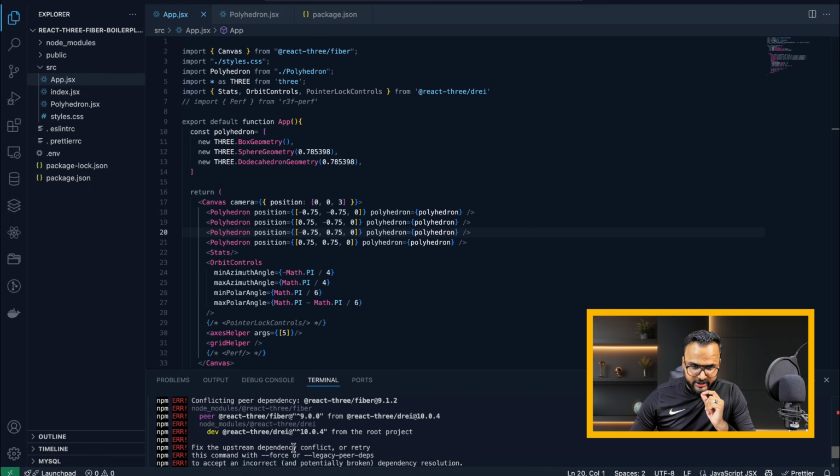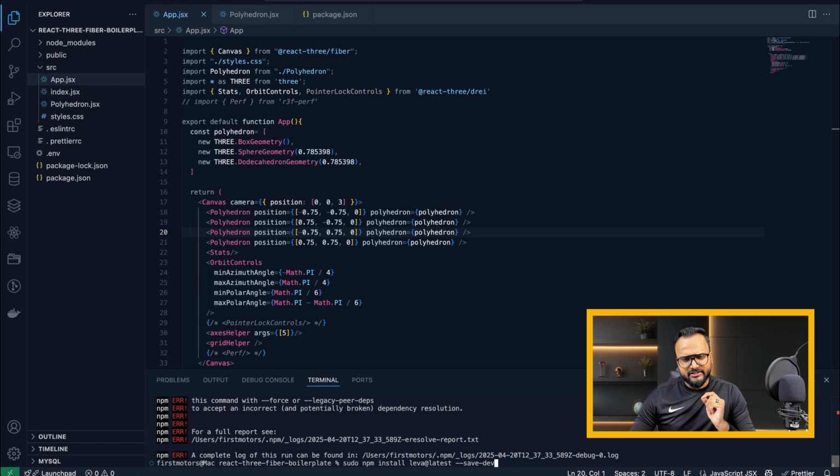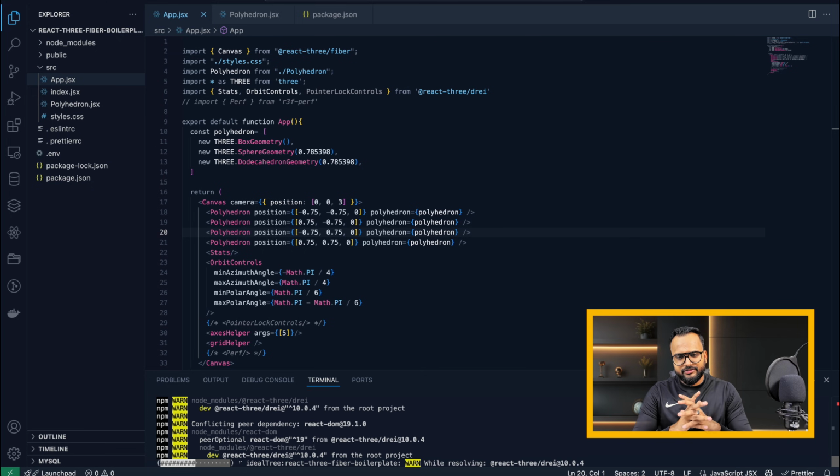So it's showing me an error. To fix the dependency, I'll just give -f. It will be better to install this dependency, so I can install it straight away. In case you have some sort of hierarchical issues or some compatibility issues, you will be getting this kind of error. Just don't worry about that. In terms of development, you can simply write -f to install that one successfully in your project.